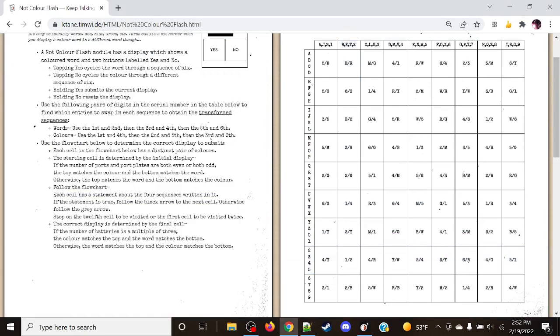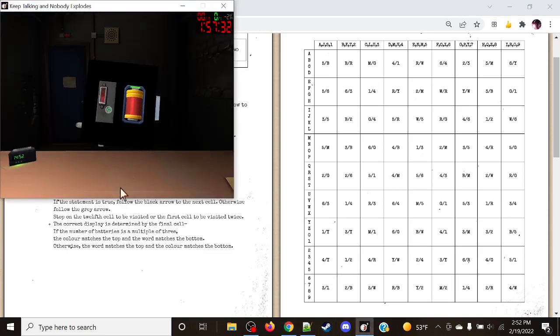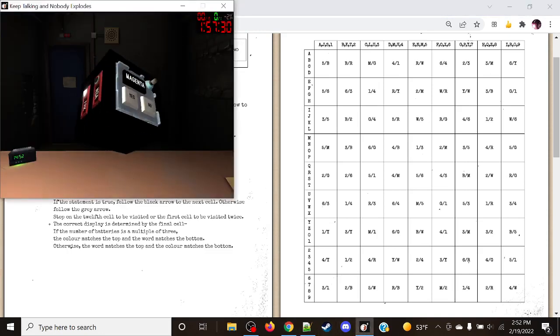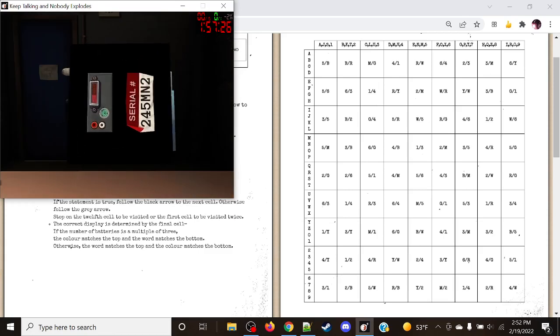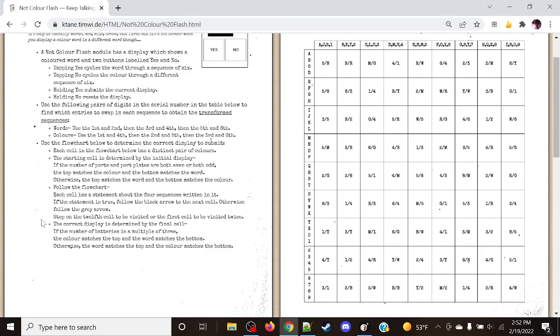So now, with the original position on the module being magenta and white, let's figure this out. If the number of ports and port plates are both even or both odd, let's take a look. So 1, 2, 3, 4, 5 ports, but we only have 2 port plates. Their parities are not the same, so this is not going to be true. So we're going to take a look at the second condition: the top matches the word, and the bottom matches the color.